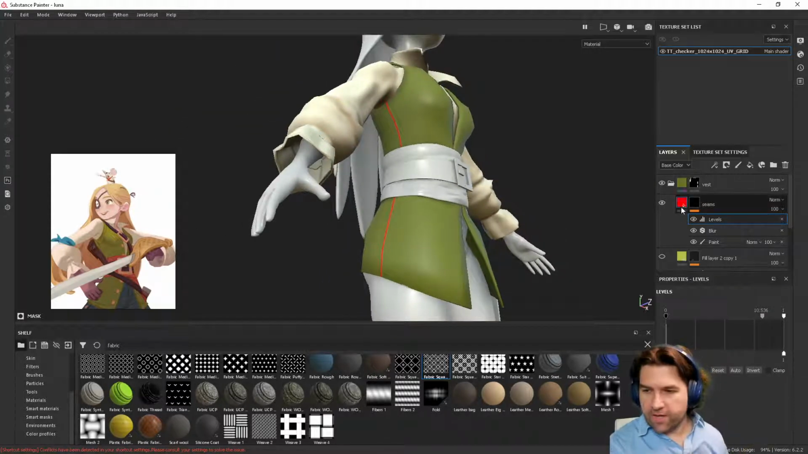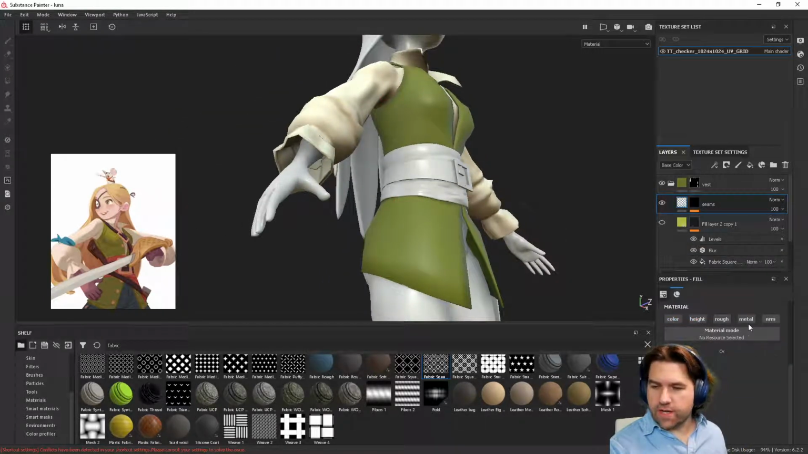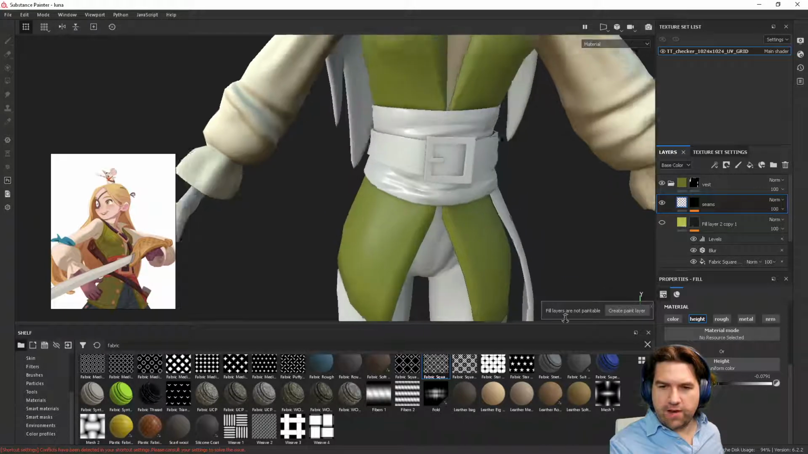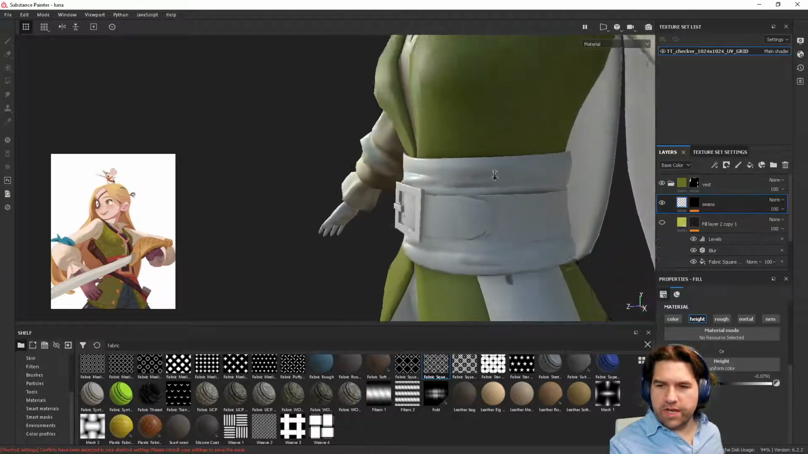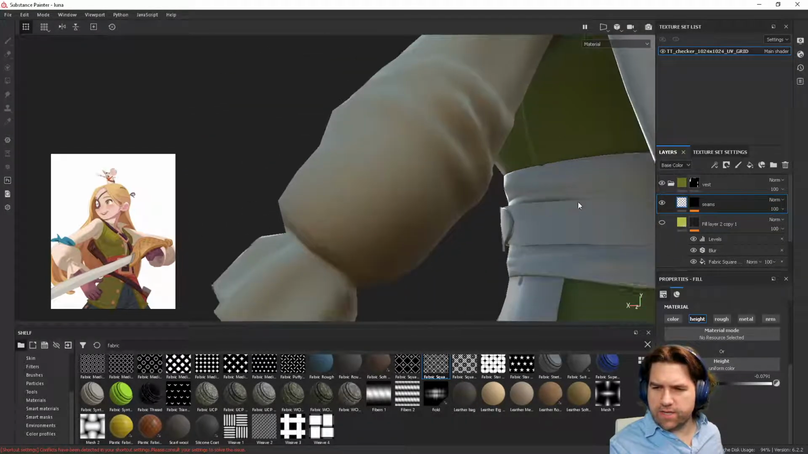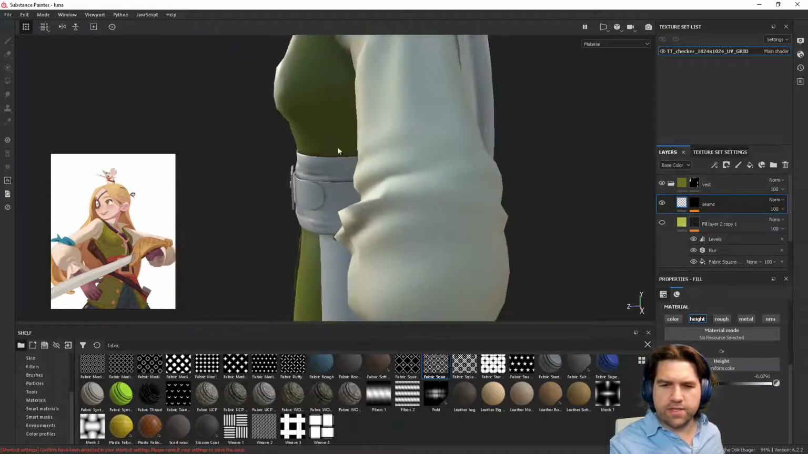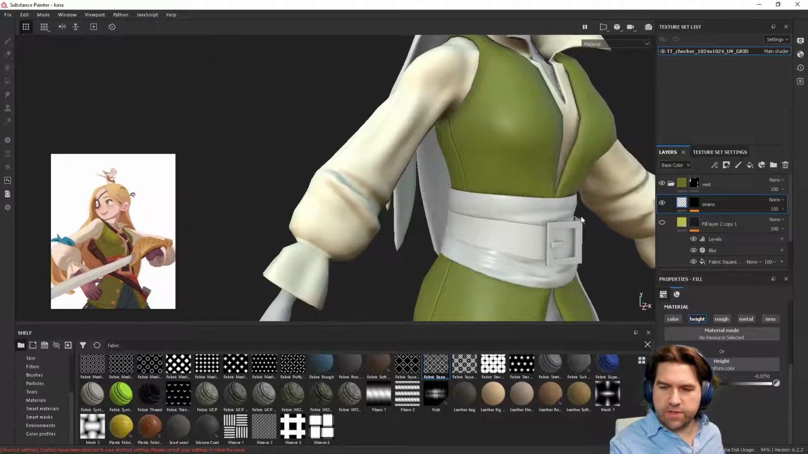So now I did all of this just so I can turn off color, but now I can turn on height and push it into the model. So now I have a seam and it's procedural and I can repaint it and I can change it and I can give it as much strength as I want. And again, I did it all in symmetry, so it's symmetrical.